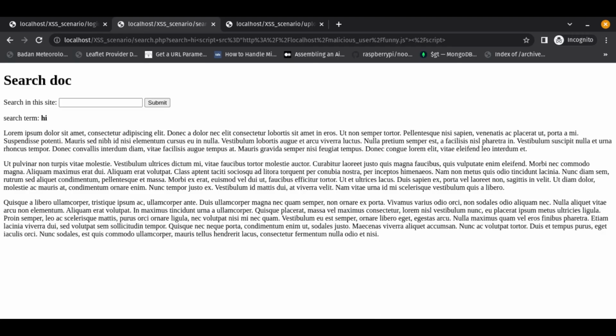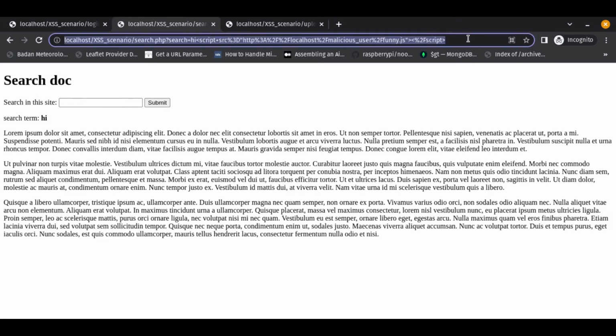Now, oh yeah, because the search page is using HTTP GET, the keyword for the search will be visible in the link like this, so we can get the link. Okay, now the bad user has the link. Now the bad user will send this link, I don't know, using email or something like WhatsApp or anything.